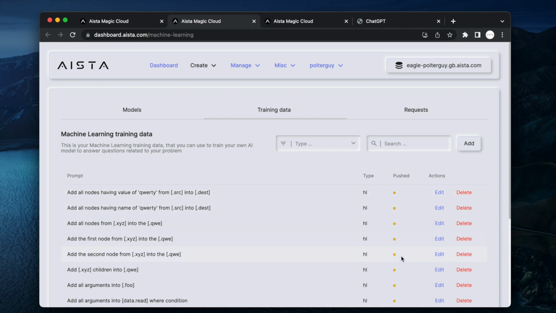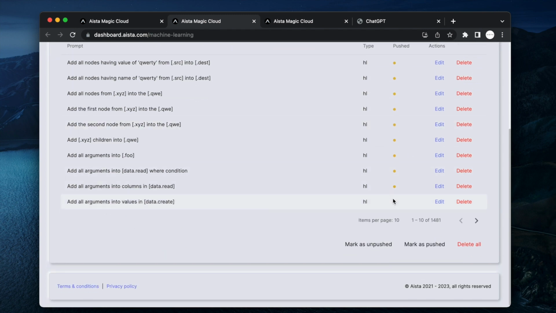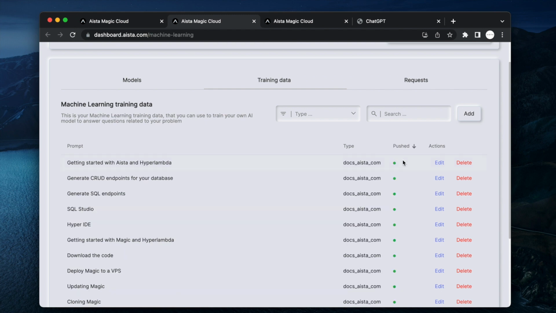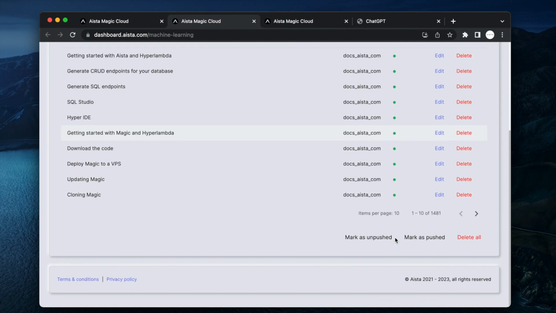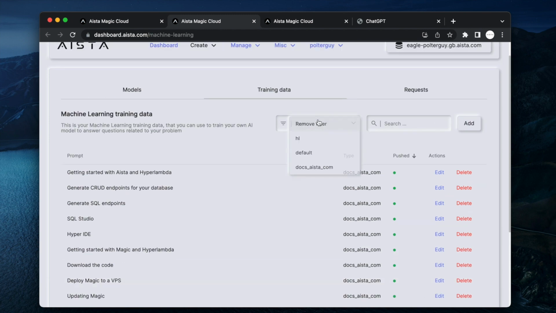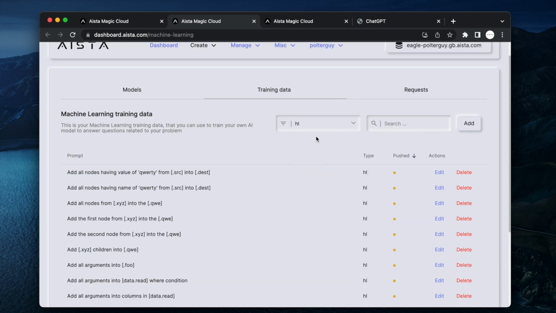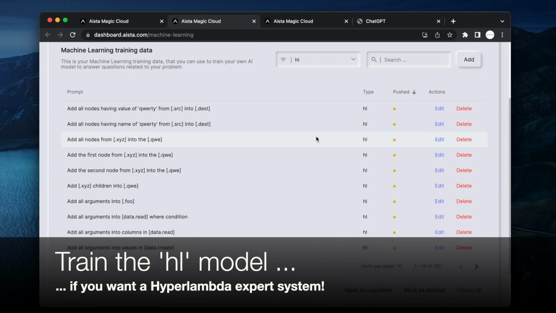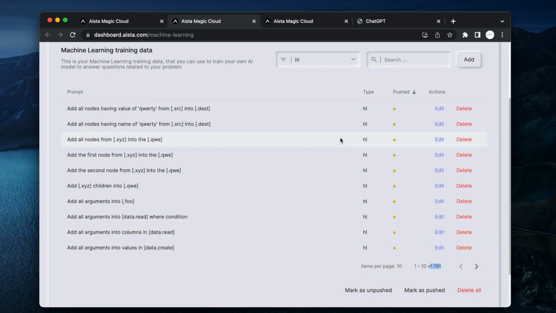Here you see all the yellow ones. They are not pushed, right? If I sort here, you will see that all of these green guys, they're pushed. I can filter according to type. HL, this is the default model you start out with as you create a new cloudlet or download Magic yourself. I have created 798 Hyper Lambda related training snippets.